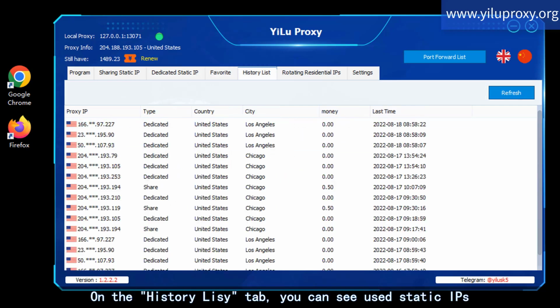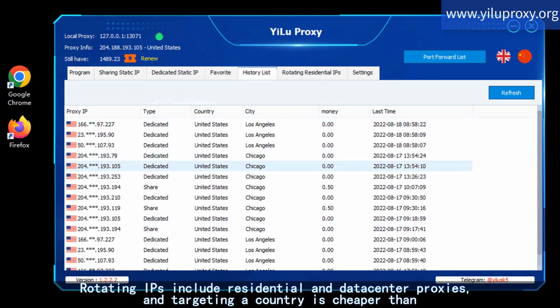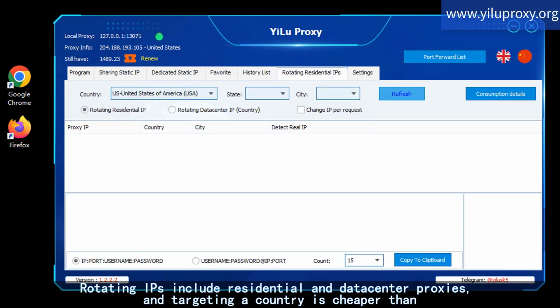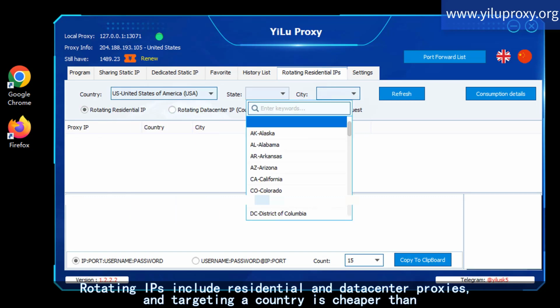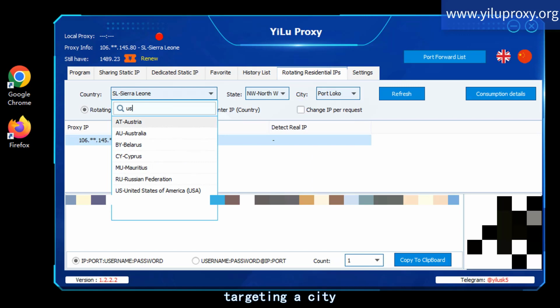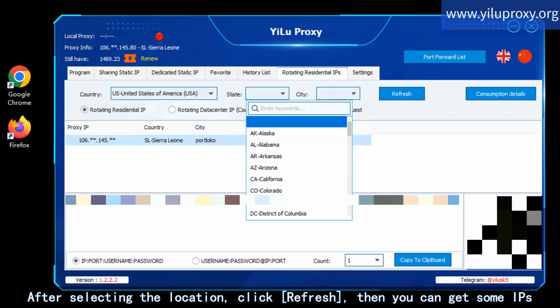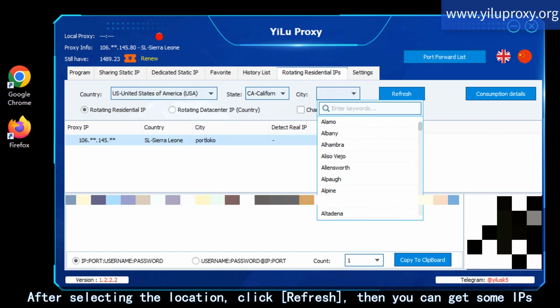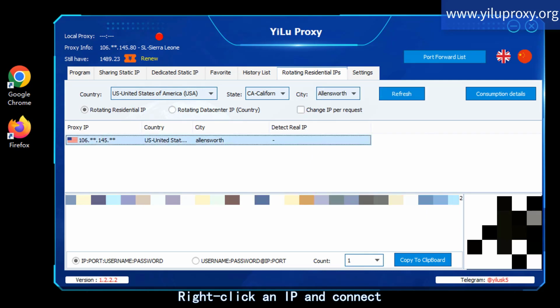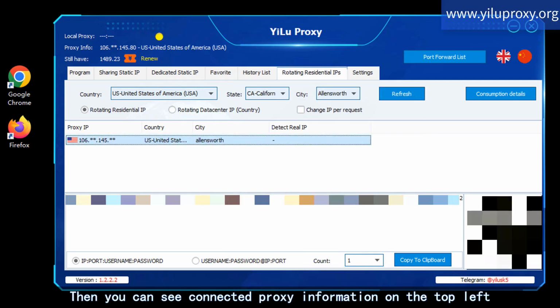On the History List tab, you can see used static IPs. Rotating IPs include residential and data center proxies, and targeting a country is cheaper than targeting a city. After selecting the location, click Refresh, then you can get some IPs. Right-click an IP and connect. Then you can see connected proxy information on the top left.